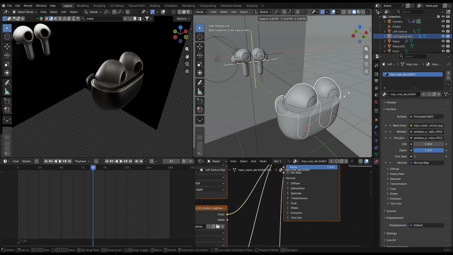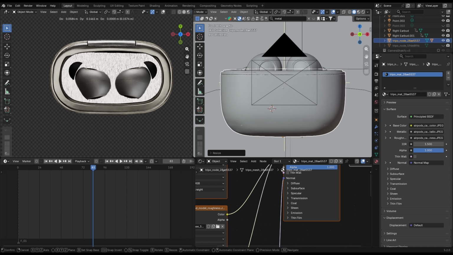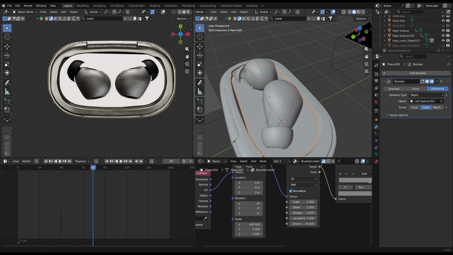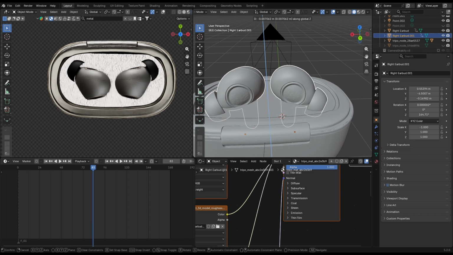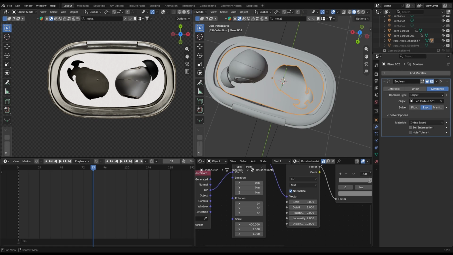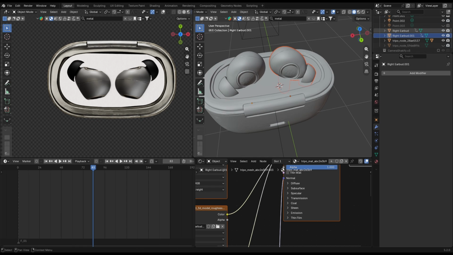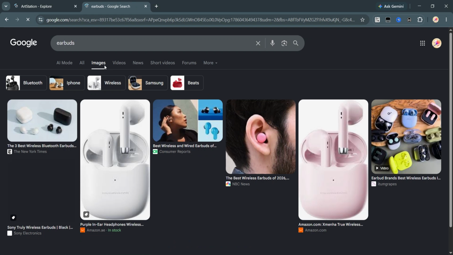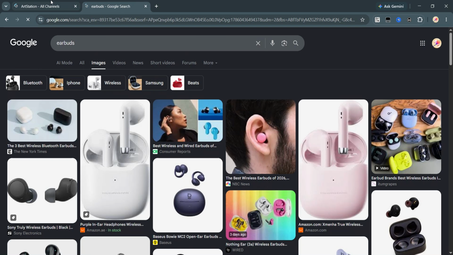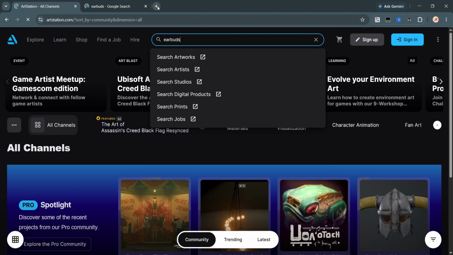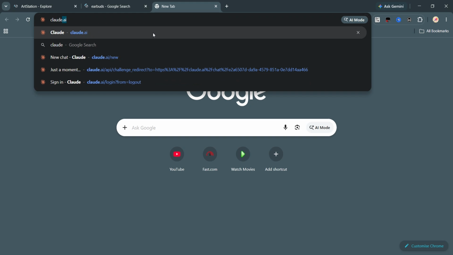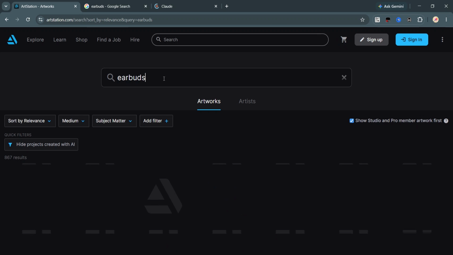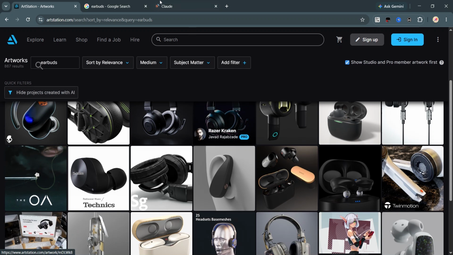So I had this idea, right? I wanted to create a product visualization for wireless earbuds. Something sleek, something premium, something that actually looks expensive. Naturally, I started where everyone starts, Google Images and ArtStation. I figured I'd find some cool references, get inspired, and build from there. But everything I found was either too generic, too bulky, or just not it. You know that feeling when you're looking for something specific and nothing hits? That was me, for like an hour.